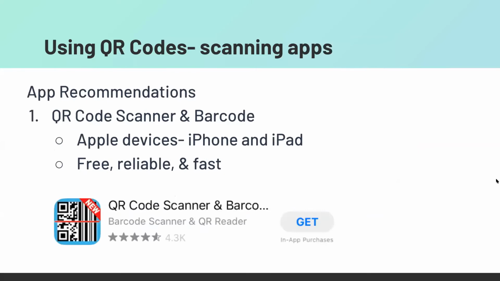Here are some recommendations for the actual apps. So this first one is called QR Code Scanner and Barcode, and it's for Apple devices, iPhone and iPad. It is free, reliable, and fast. And you can see the icon of the app just below with this screenshot.